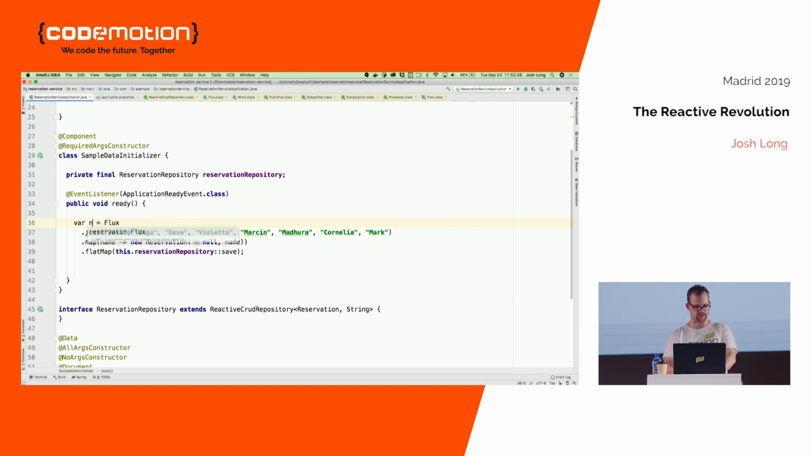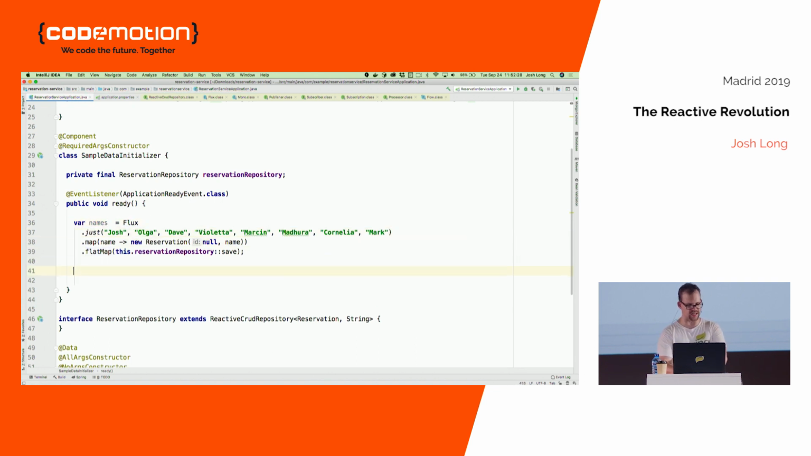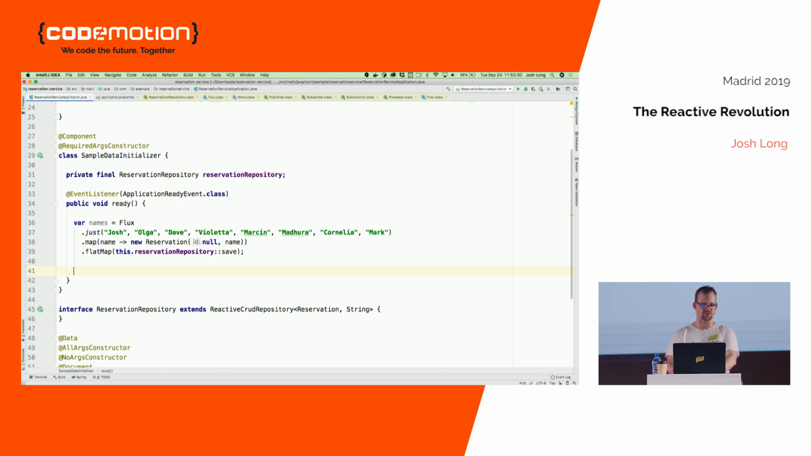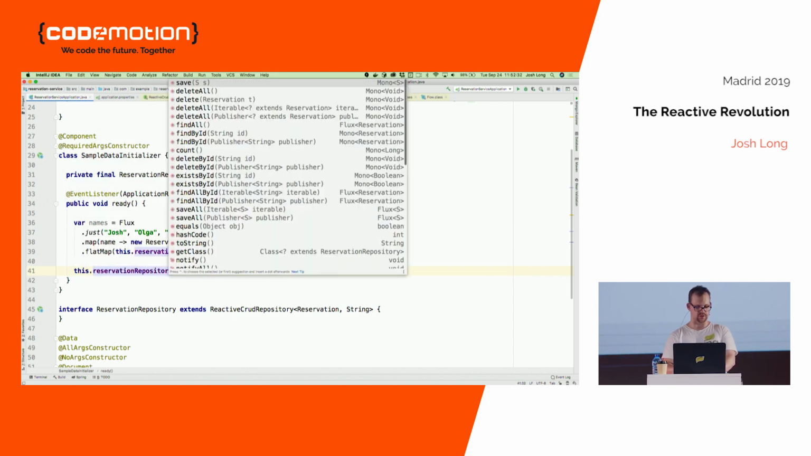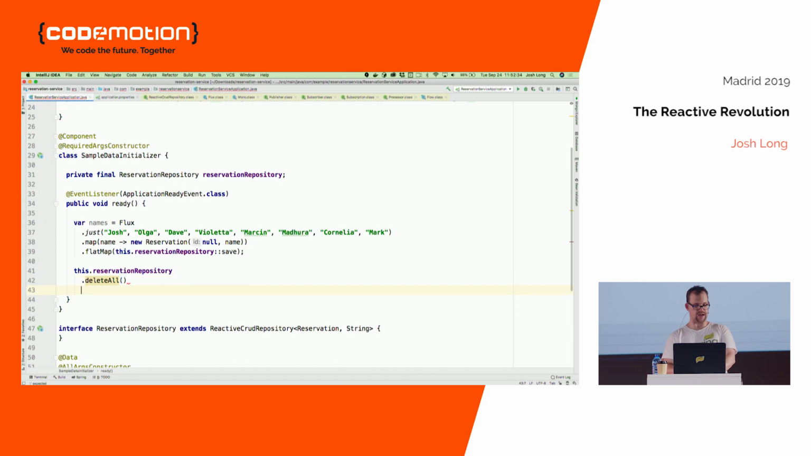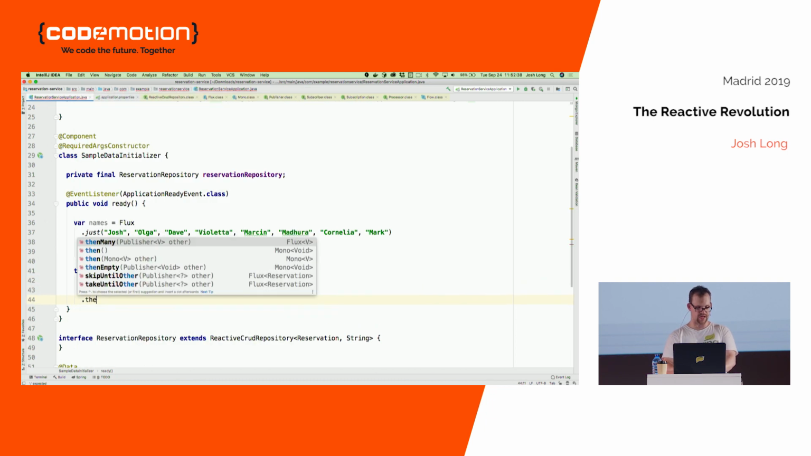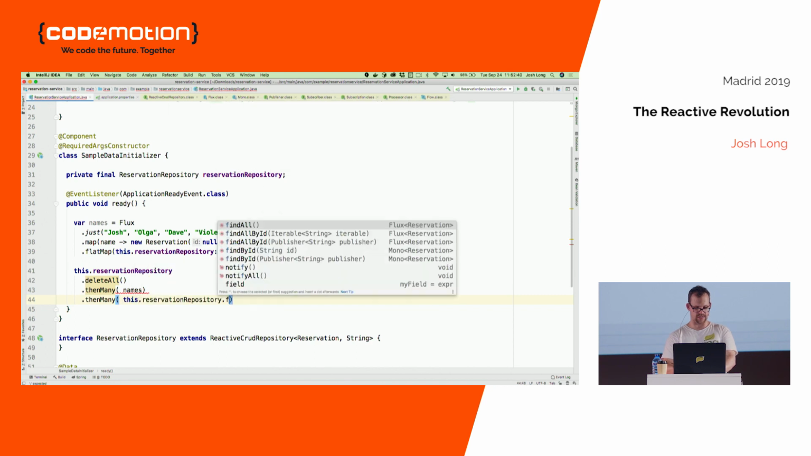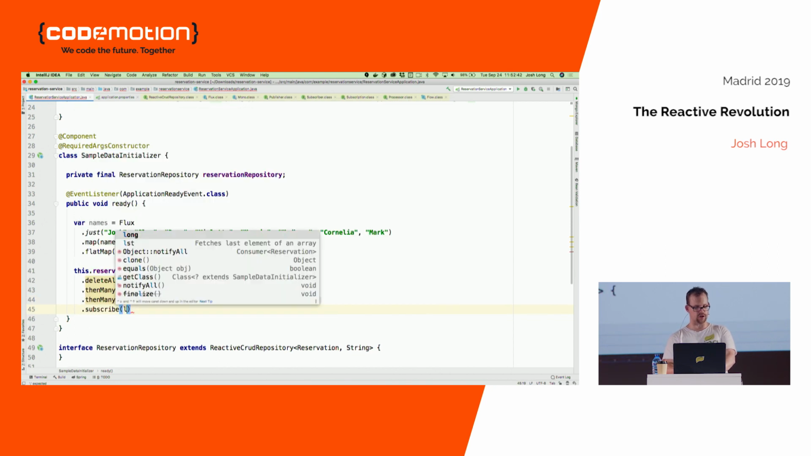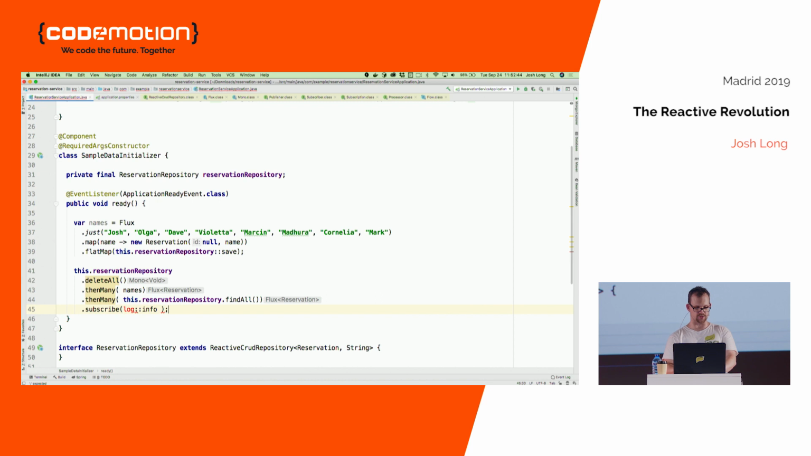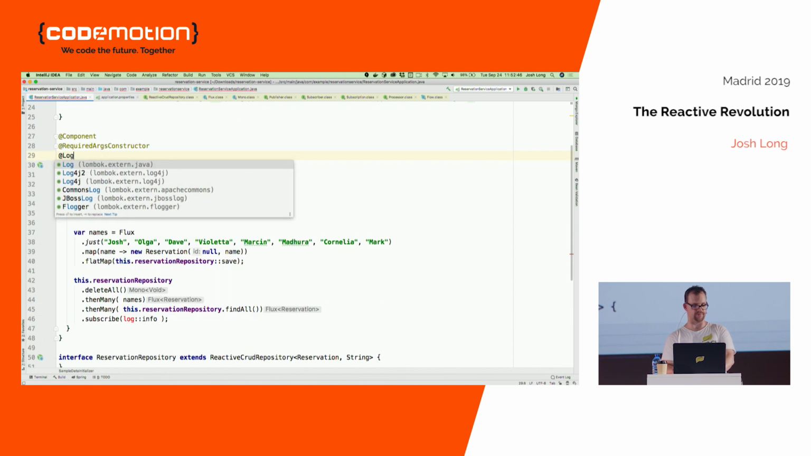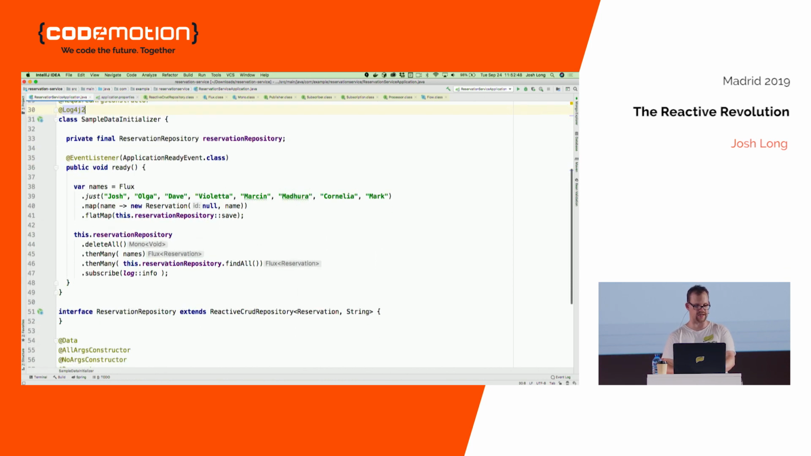But I still want to make sure that when I run this application, it's going to delete everything in the database first. So I say delete all. And then I'm going to run the names. And then find the data. And then finally, I'm going to log everything out to the console, and I'm going to use a logger here. So there we go, there's my logger. Now, let's see what we get if we run this program.